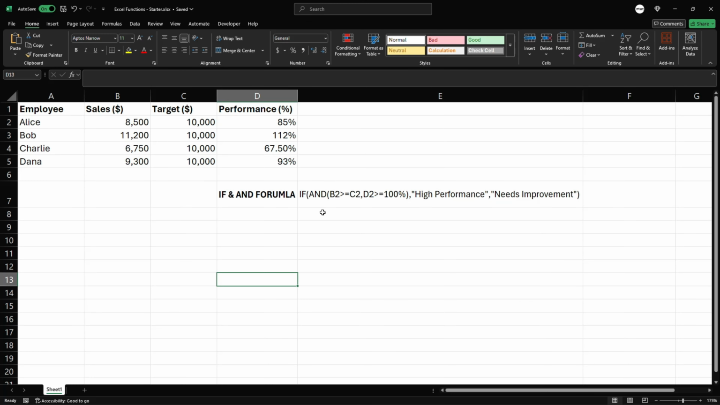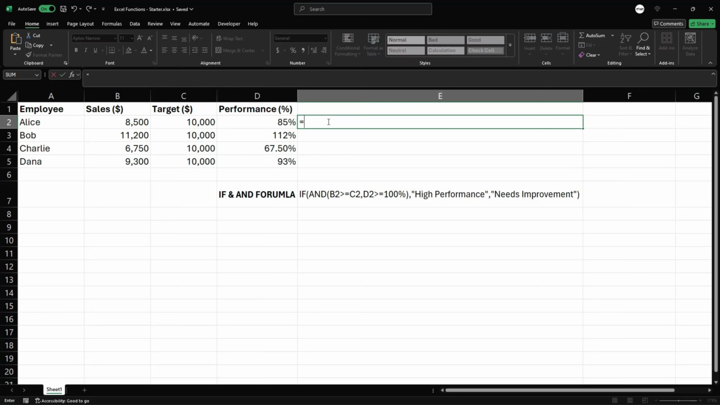Highlighting top performers. Use a combination of logical functions like IF and the AND formula. To implement this, click in cell E2 and type =IF(AND(B2>=C2,D2>100%),"High performance","Needs improvement").